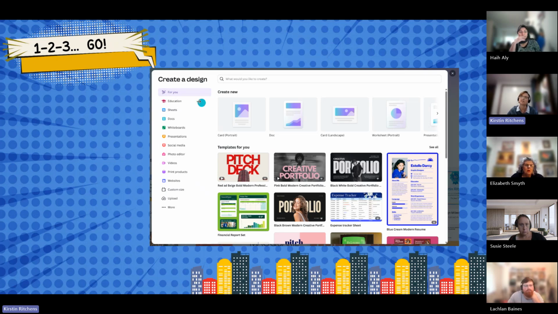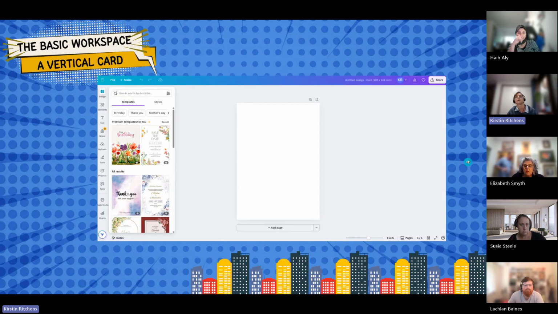you'll come onto this screen here, which is create a design. What we're going to do is write into the prompt card portrait. If you can write card portrait into the prompt and click enter, you will hopefully then get our next screen, which looks something like this. You'll have a blank Canva open where you have a blank document in the middle, and then you'll have something here in this menu.